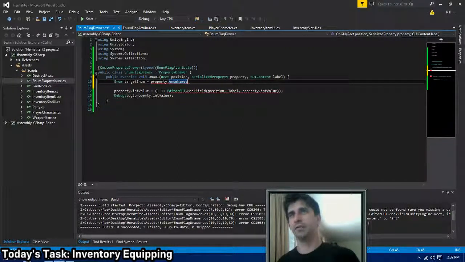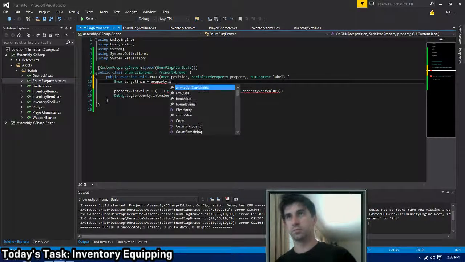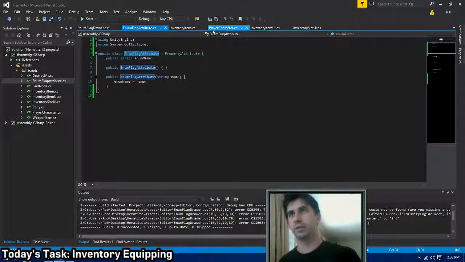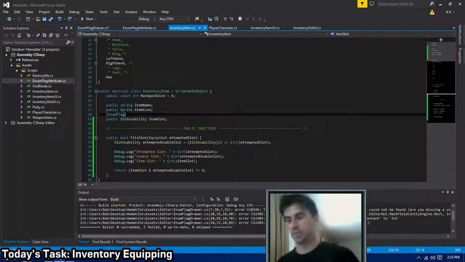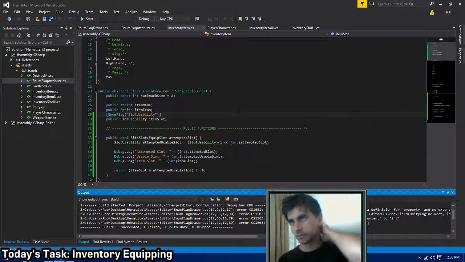Let's see here. I need to somehow get access to this attribute. That's the one piece of information here that is really going to make or break this. I need access to this attribute, so I need to do this and call it slot use ability. That's what I need to do.